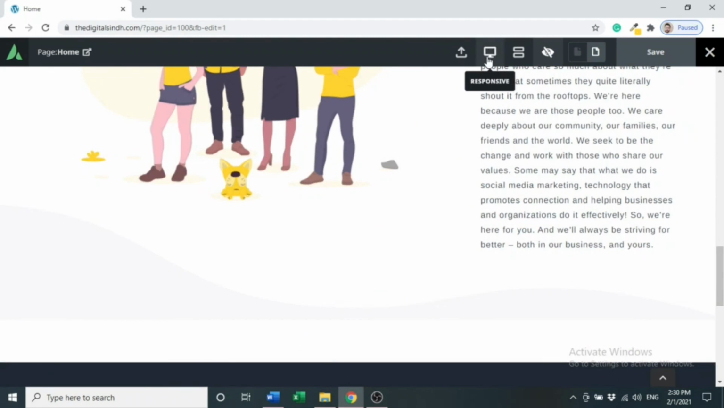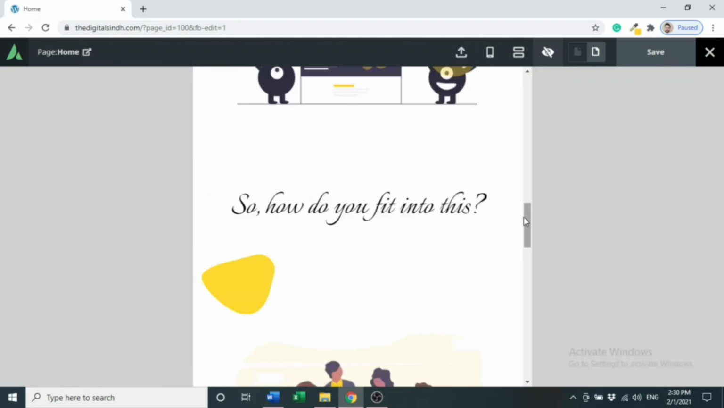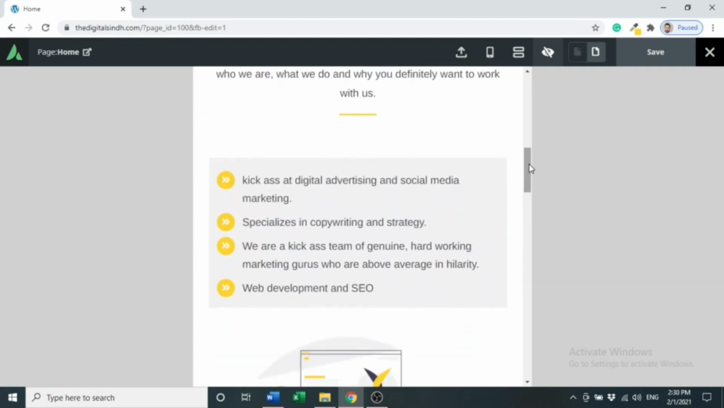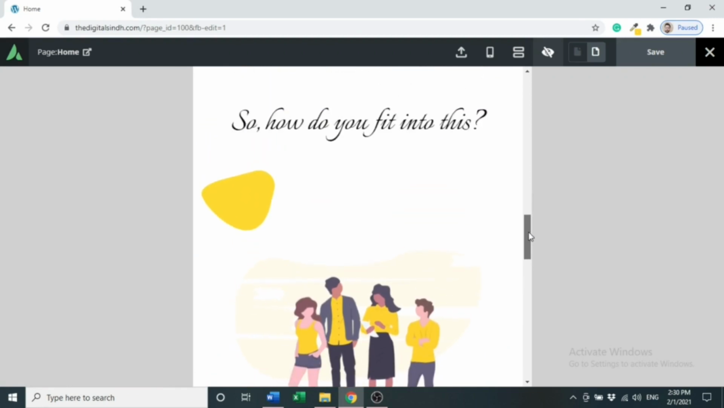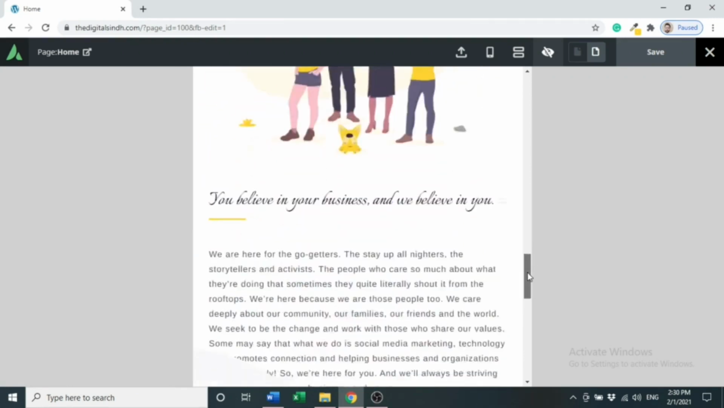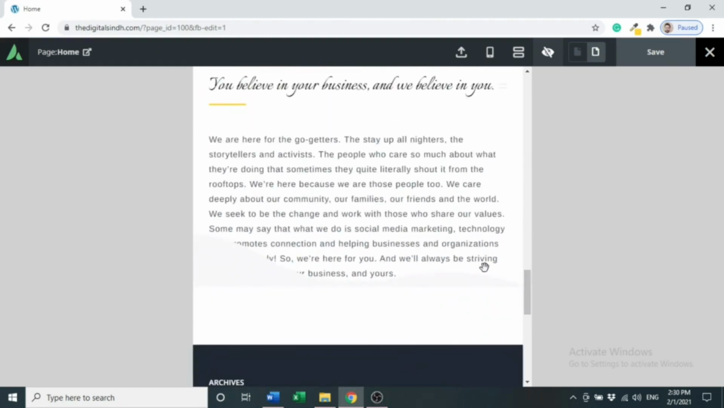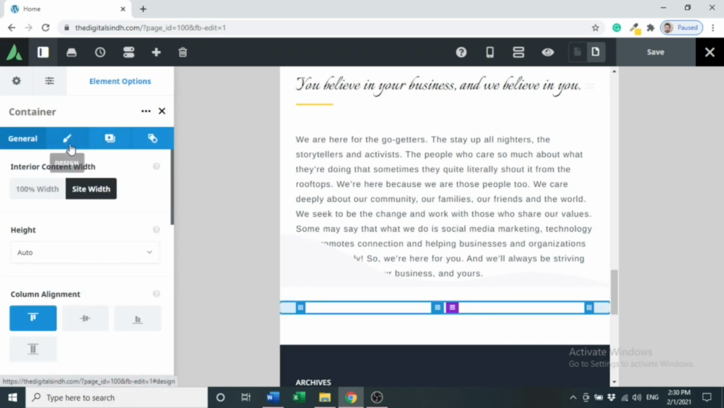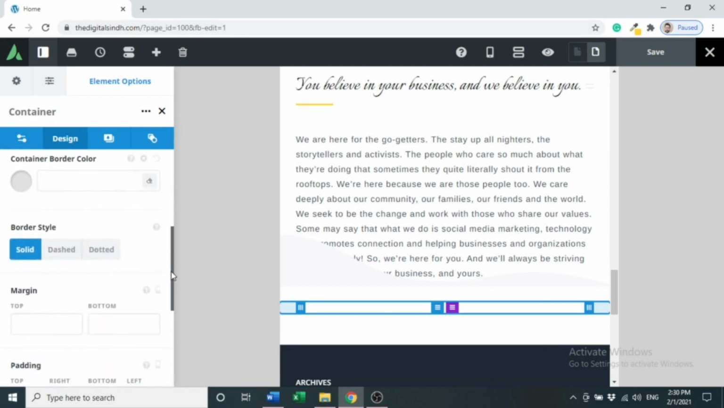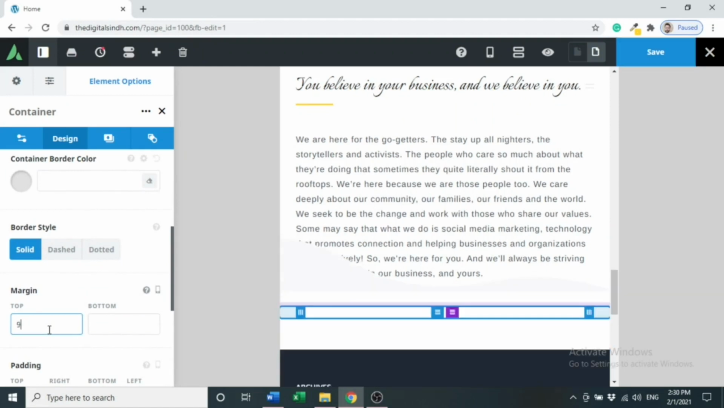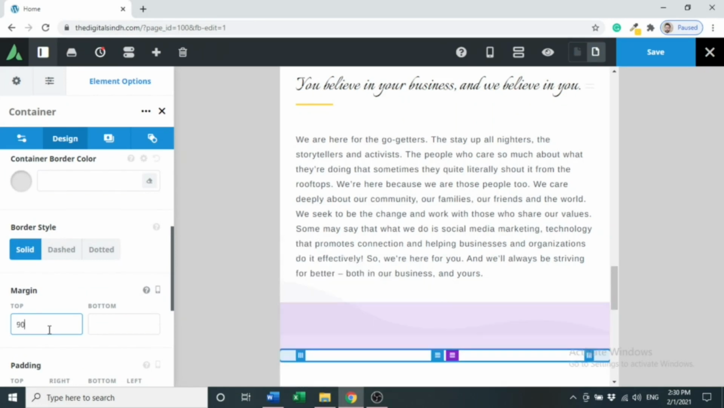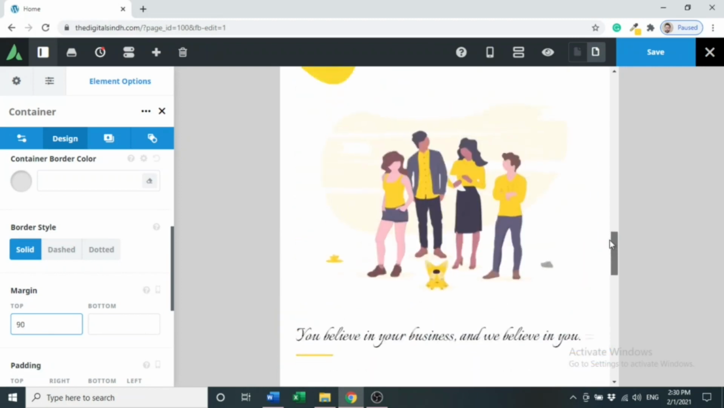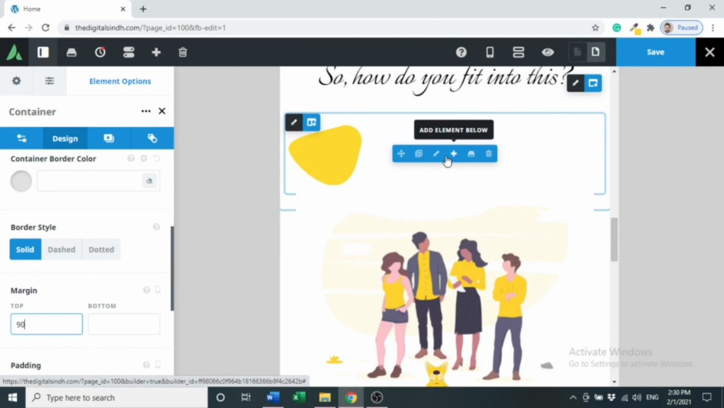So you can check the responsiveness of the website. Click mobile, let's see how it views on mobile. You can see it looks good, and in mobile view, okay, it's good. In mobile there is a little bit of change. Options, let's decrease its margin and come to margin. We need 90. Now it looks good. And let's keep it at the center.